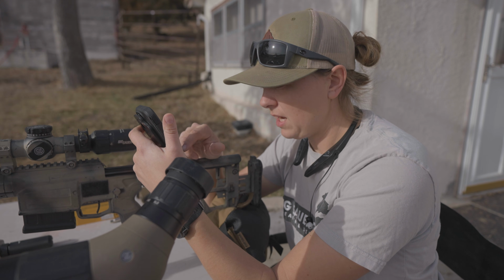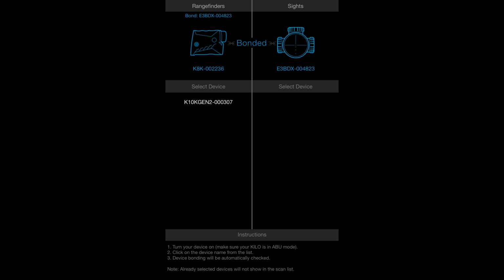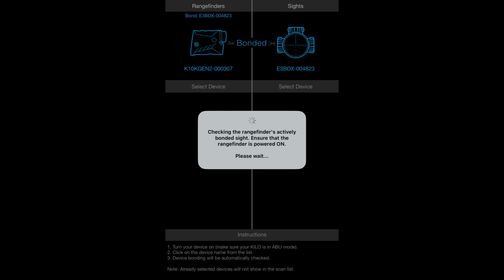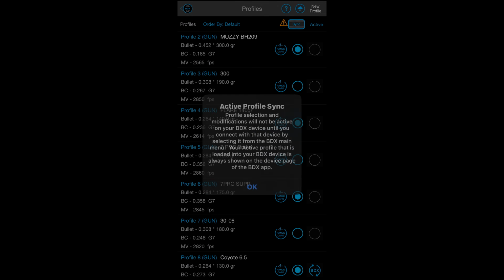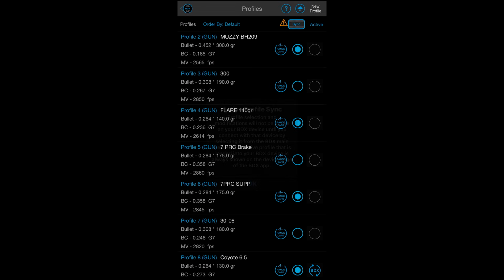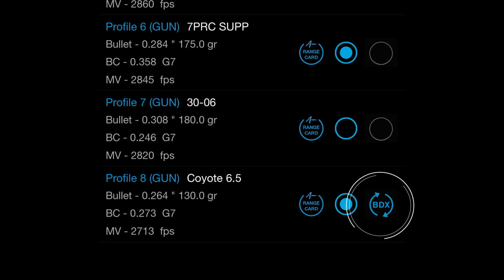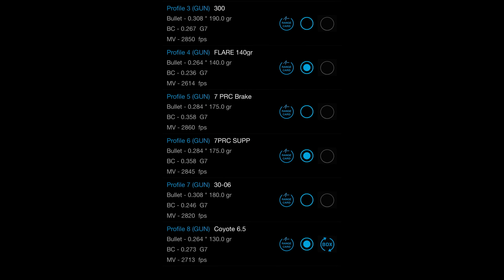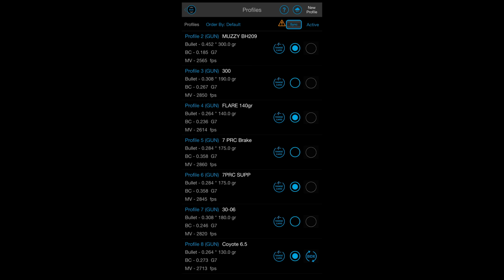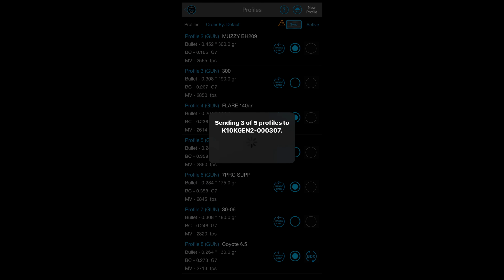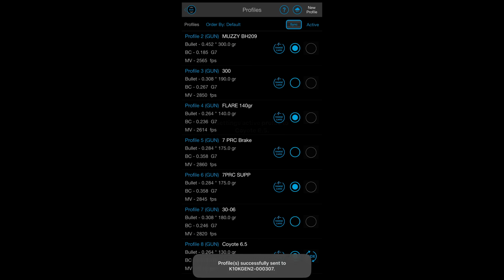So we're going to save those changes, and then we're going to make sure that everything is paired. And then we're going to make sure that the BDX is highlighted and that little blue button is highlighted next to the range card and next to Coyote 6.5. And what that's going to do is it's going to make sure that that is loaded into the rangefinder.